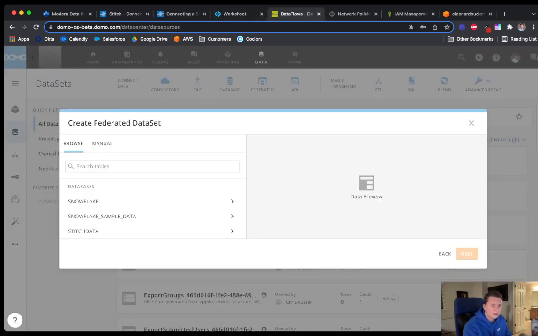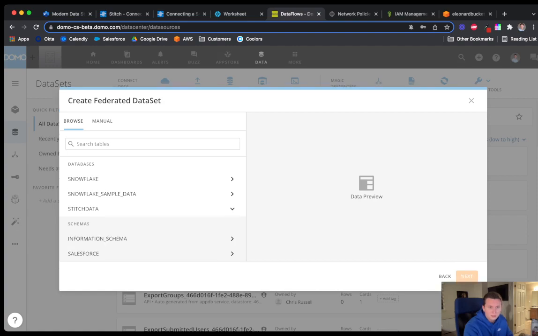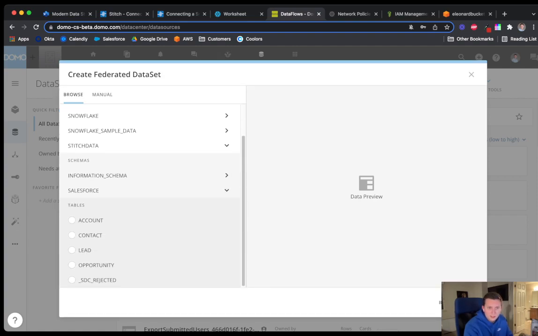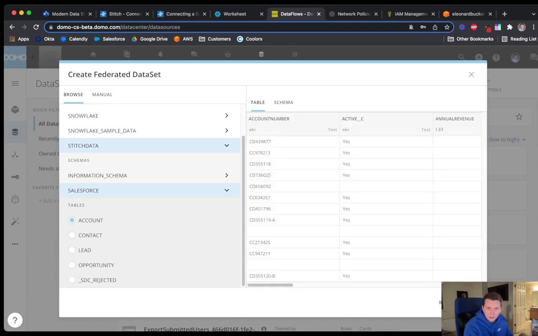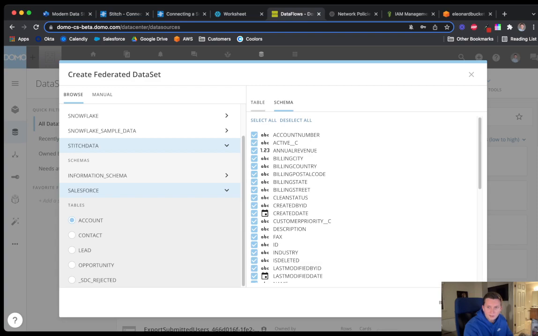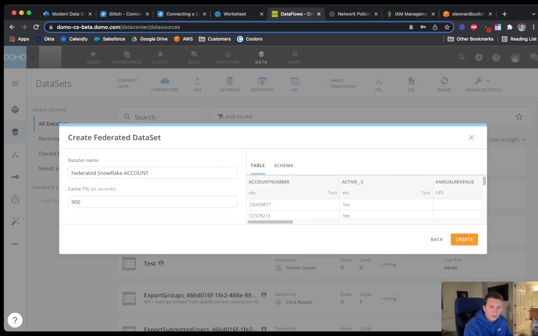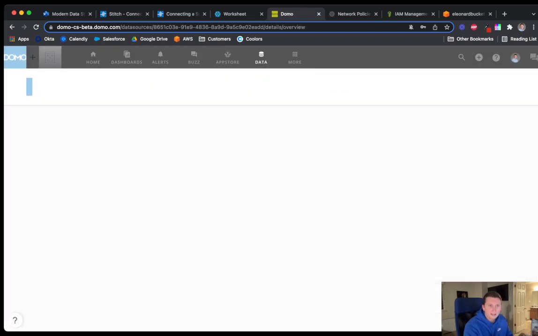So in this case, right, now we are going to make a federated data set. So we're not copying data. We're just sending a query over to Snowflake to see the data. It lets me pick a similar interface, but in this example, I want to pull in my Salesforce account data. It'll show us the schema and table, which is great. So let's click next and I'll just leave it at that. Let's create that. That might take a sec to create.